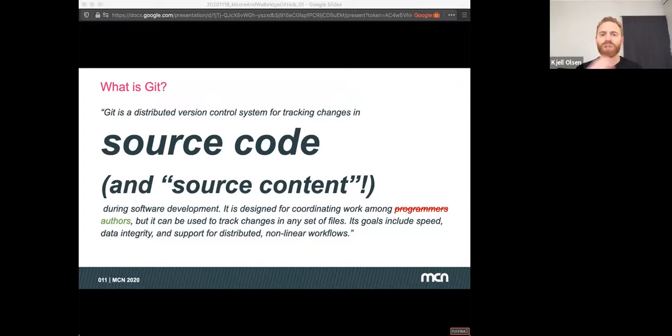regular English language or other language documents. It could be a website with all the web pages and their content, their images. It also is really good at tracking changes in any sort of plain text file. So that means you can capture data in it really well using data formats that are primarily based on plain text. You can even track Word files or Illustrator files or videos or images.